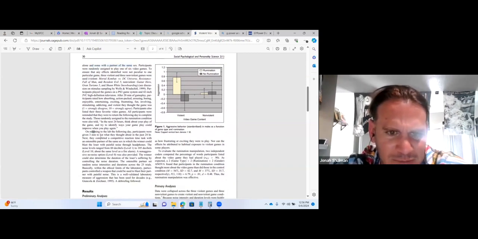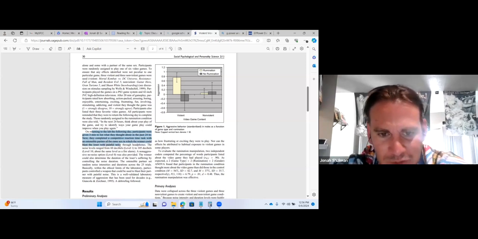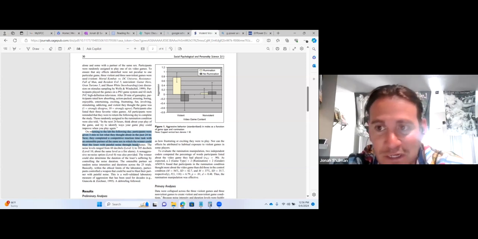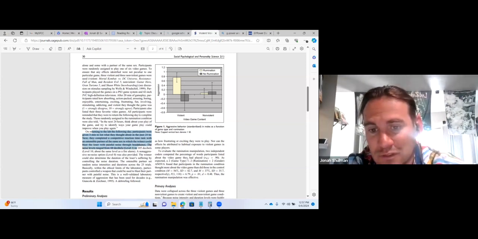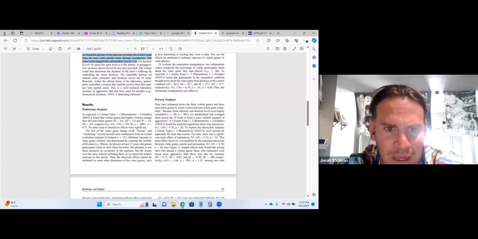On returning to the lab, the participants were given 3 minutes to list what they thought about the game, and they completed a competitive reaction time task with an ostensible partner of the same sex, in which the winner could blast the loser with a painful noise through headphones. So it actually tested their aggression the next day. So I thought this was great. Not only does it use the studies, I thought it was interesting.